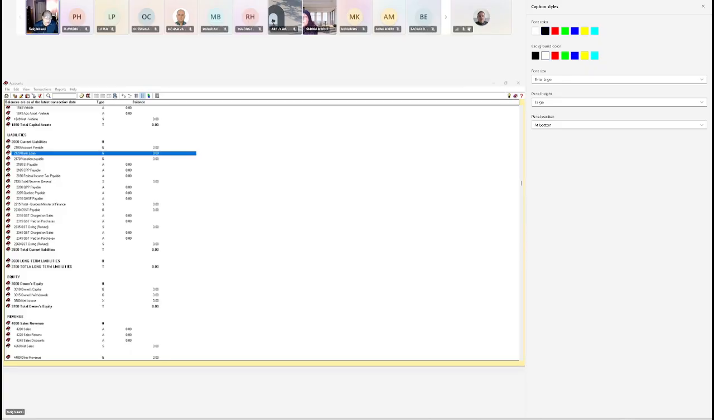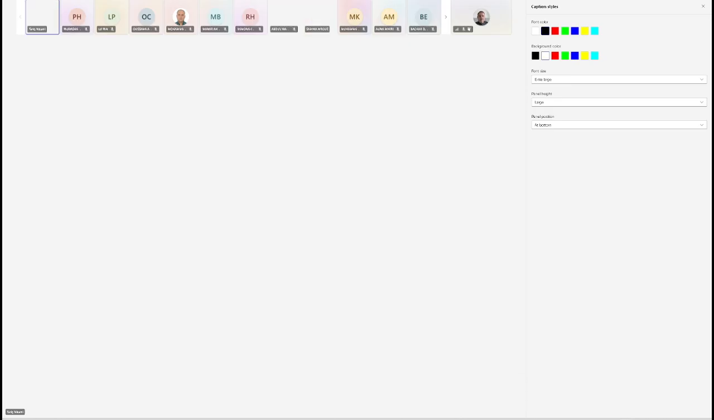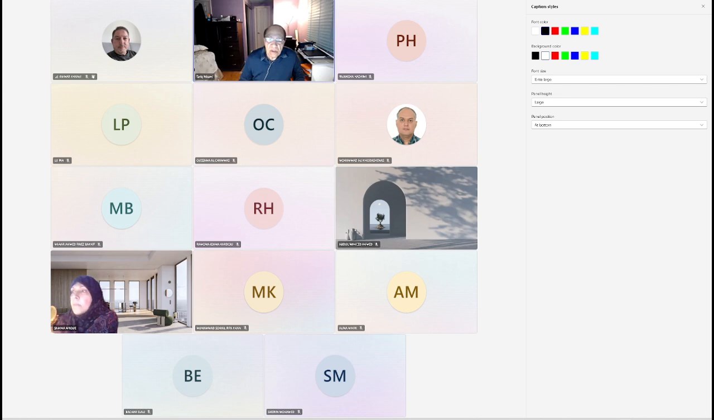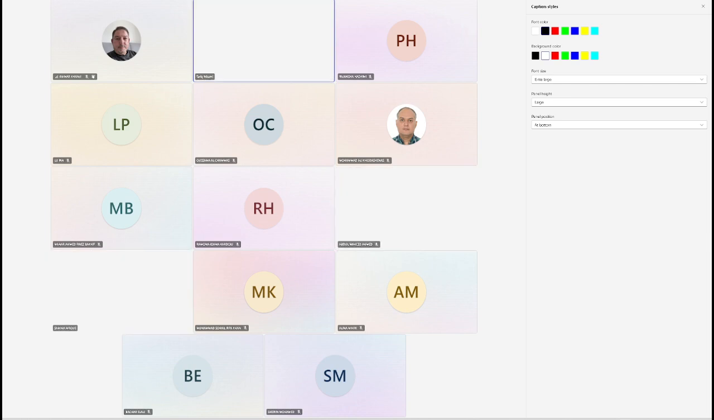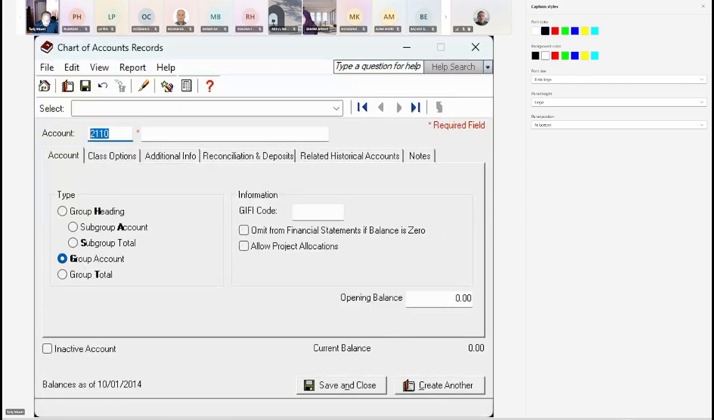Add the following accounts. So we all know how to add. You just go here and you click, and that small window appears, and you just go into the small window and tell me the name or the number of the accounts you have to add. Okay, 5250 adjustment write-off, 5250 adjustment write-off. And it should be a subgroup account, right? Create another.